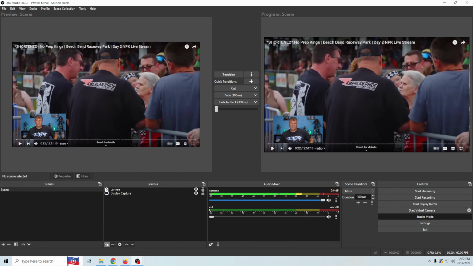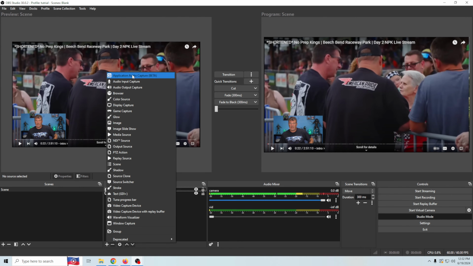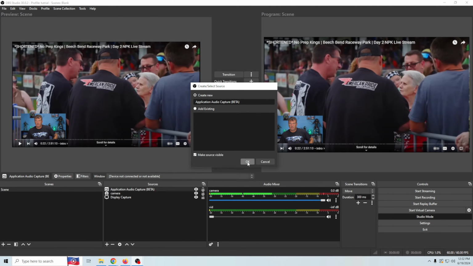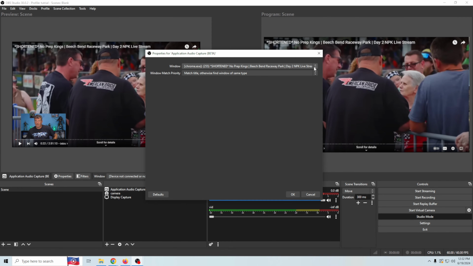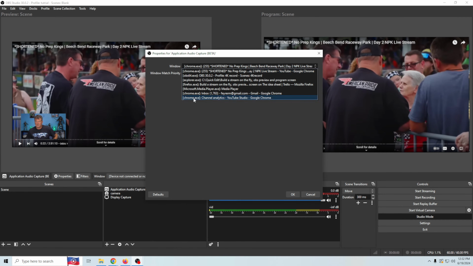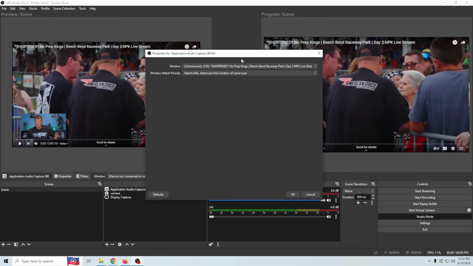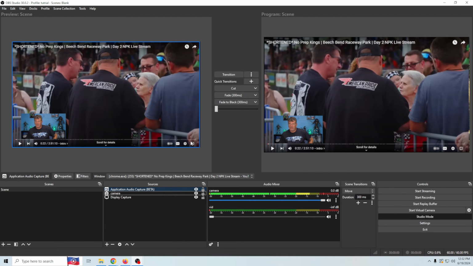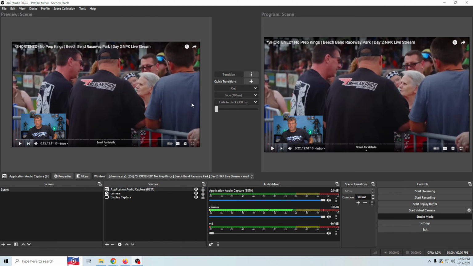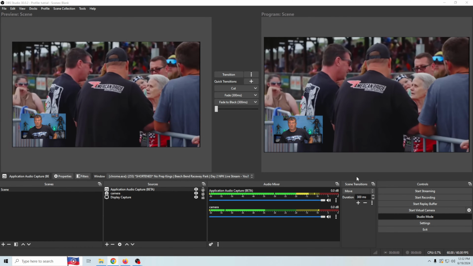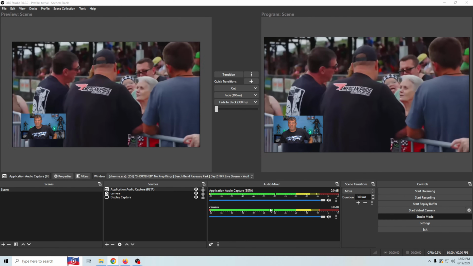So what we're going to do is go ahead and click the plus right here. We're going to go to Application Audio Capture right here. And we are going to drop this down and select the window. This one right here. And click OK. And there we go. So now when we go ahead and transition this over, you can see that our application audio capture shows up and boom. Now we have audio for the video and our camera.